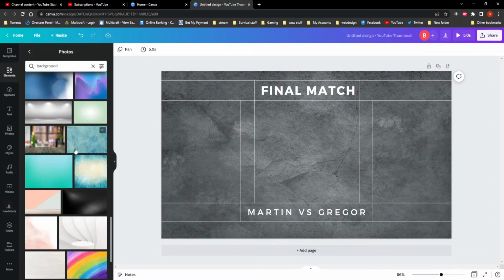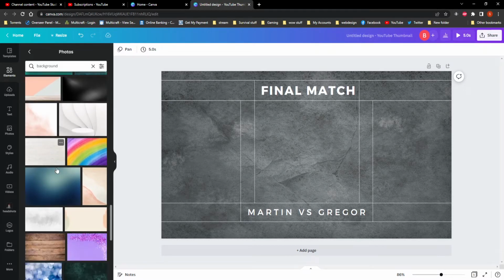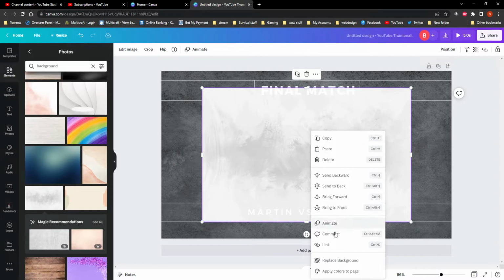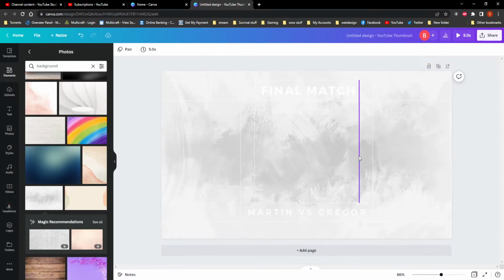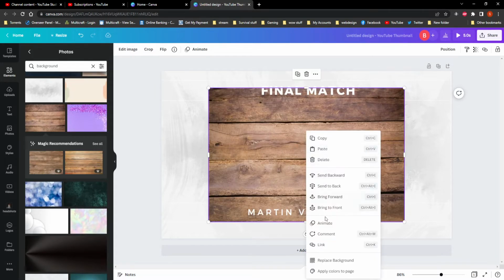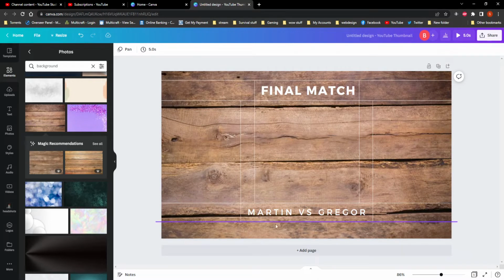Or continue looking for something else, maybe something a little whiter. That way it's really bright, and that's way too bright to me. Maybe some woodsy looking background. Ooh, that's kind of fancy, isn't it? Now we need to figure out what we're going to add to this.